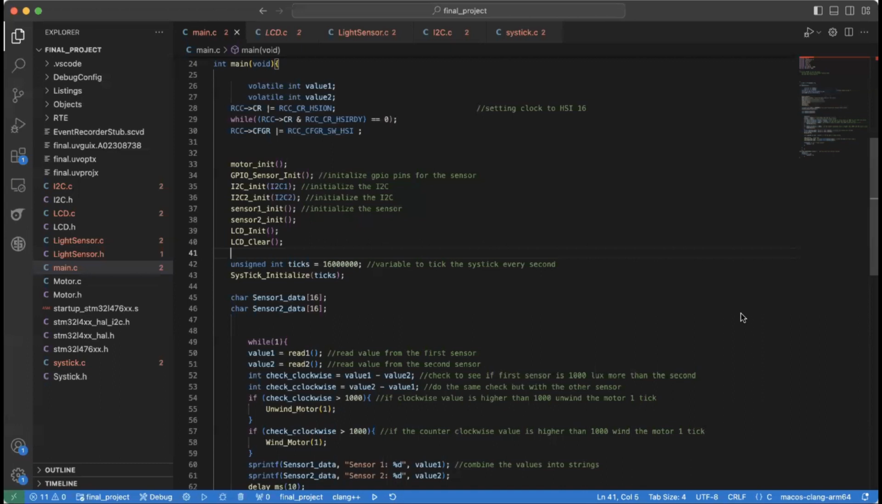And so with the light sensors, for that, we send the value 3 to the control register to turn on the sensor, and then we wait, and then we have a function to verify that the light sensor has been turned on. And so for our SysTick, we set it up to make sure that the SysTick handler ticks once every second by setting the ticks to 16 million. And now that we have everything initialized, we start our while loop right here.